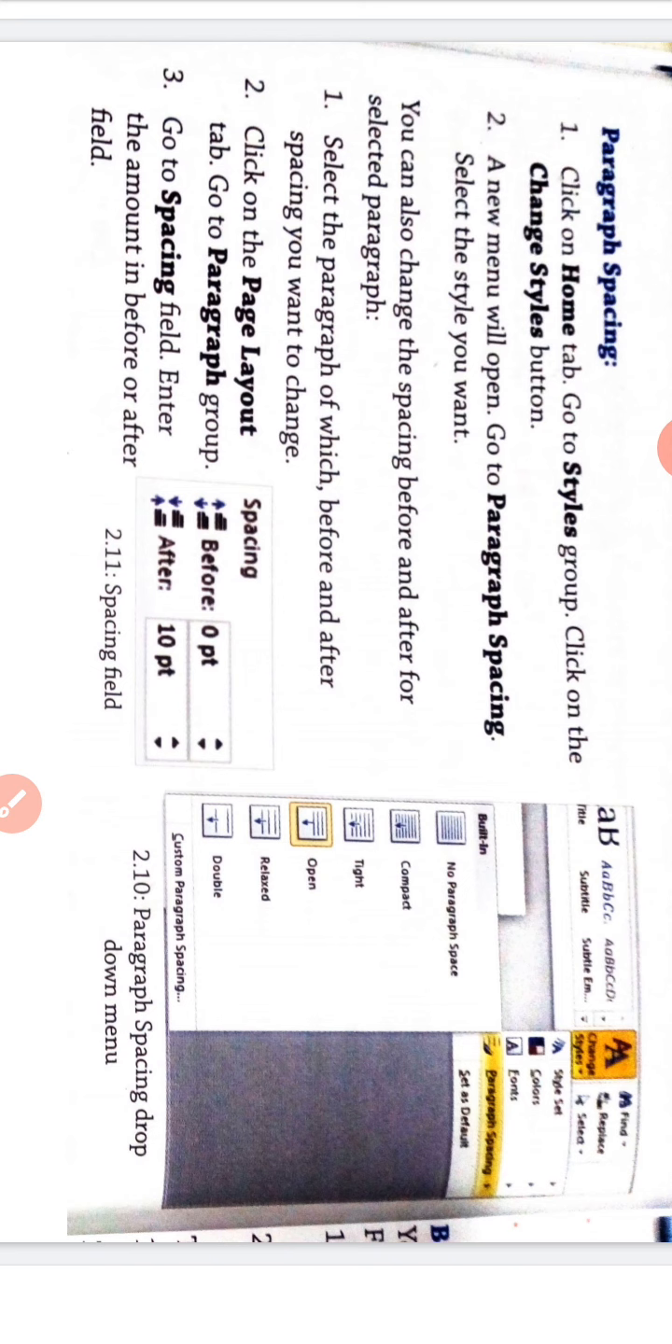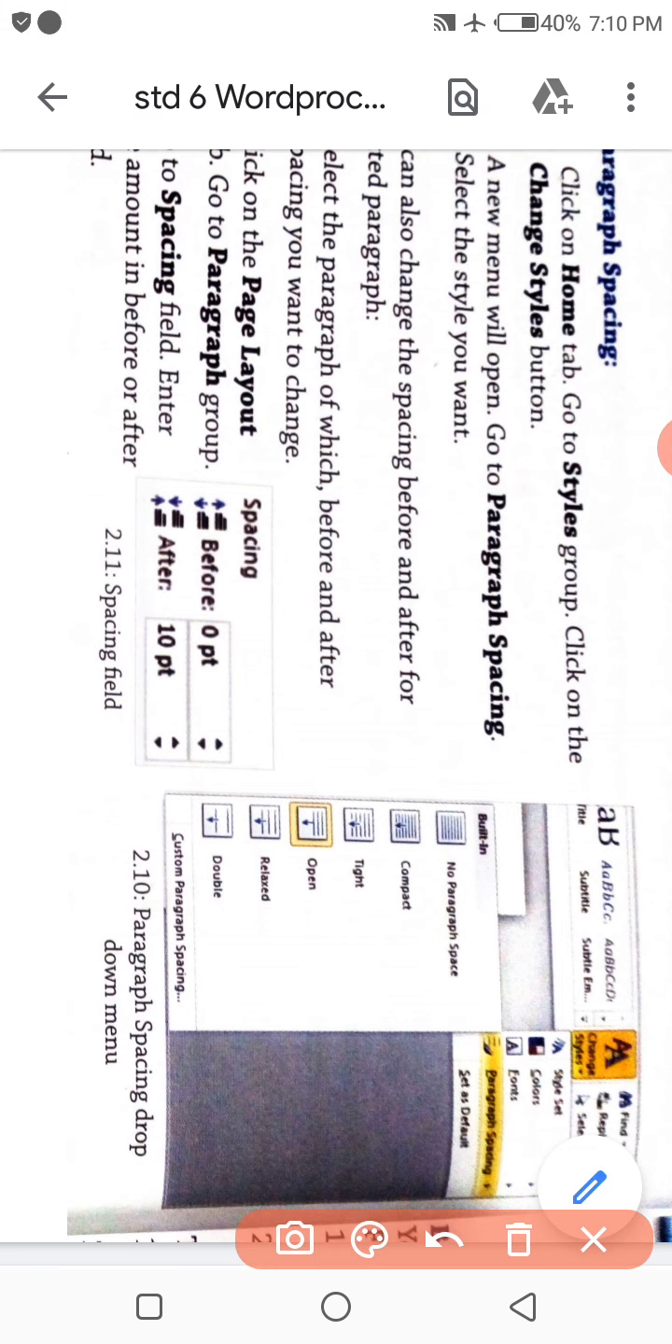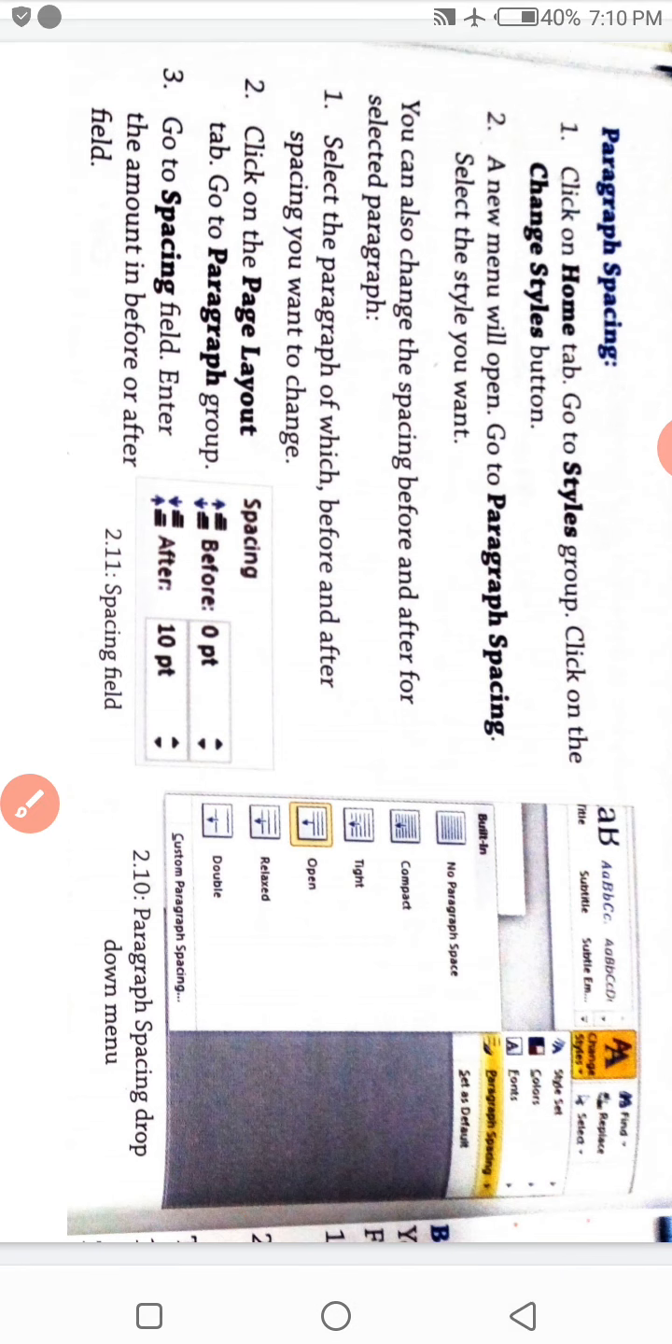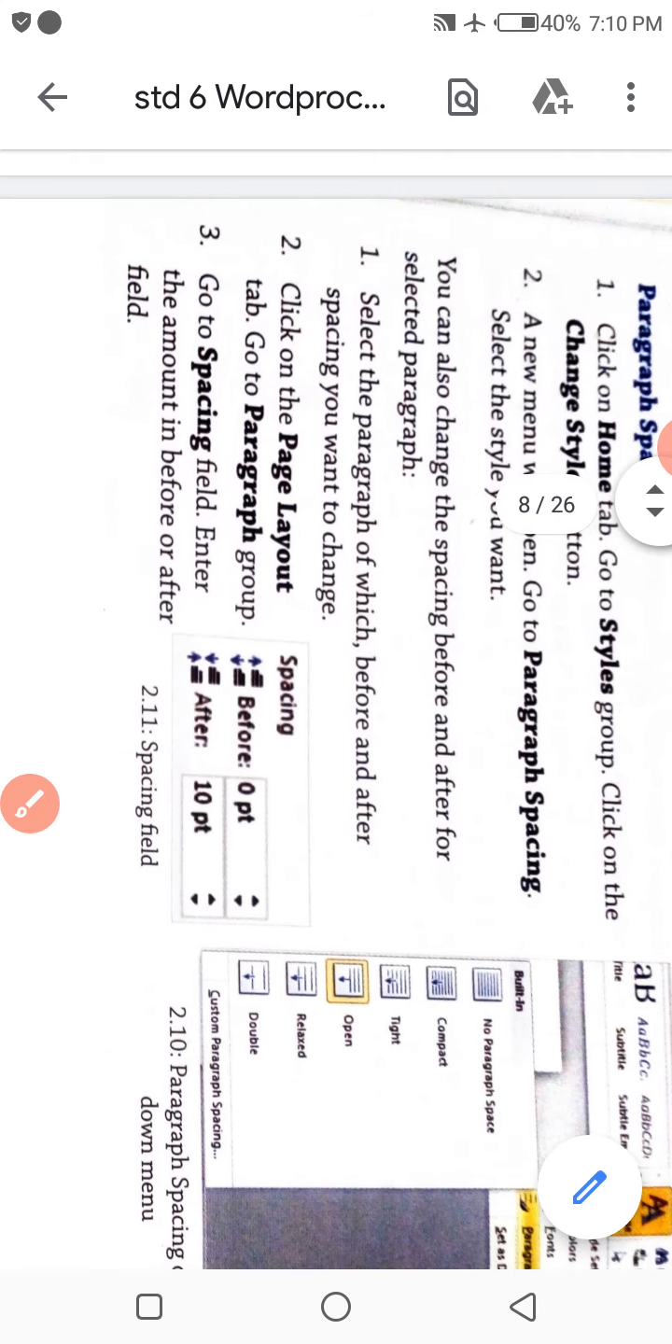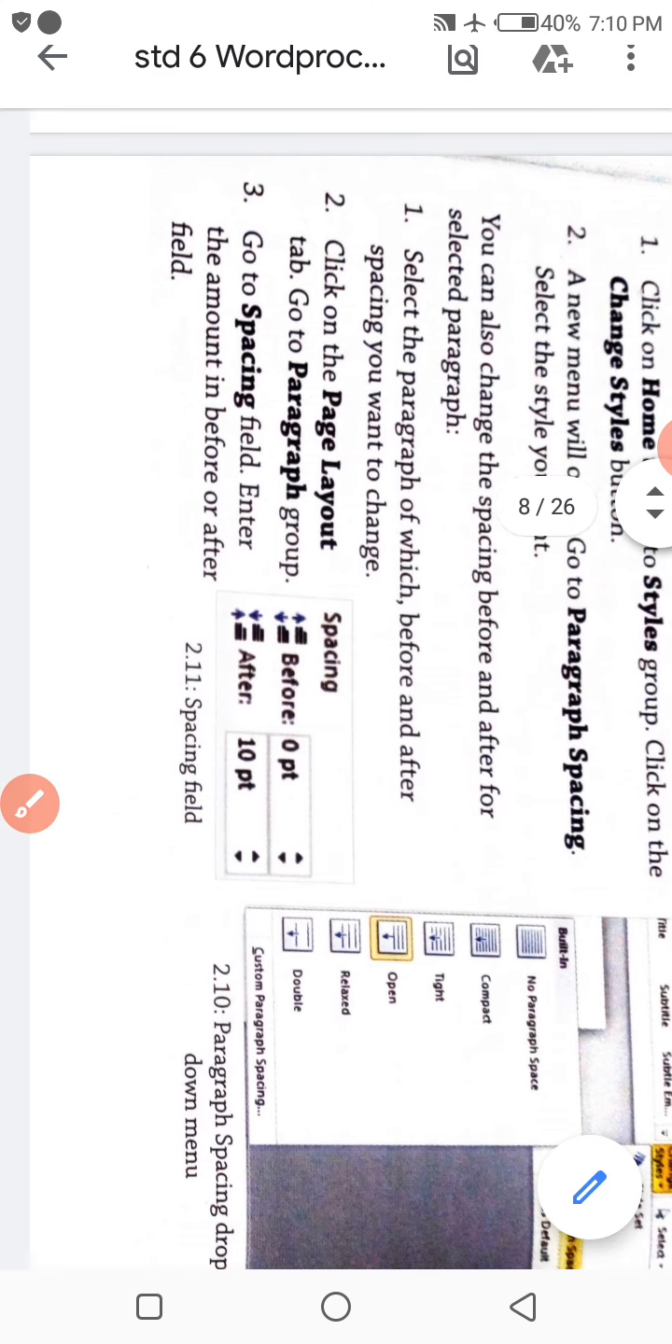Paragraph spacing, the following steps to be followed. Click on Home tab, go to Style Group, click on Change Style button. Step 2. A new menu will open. Go to Paragraph Spacing. Select the style you want.